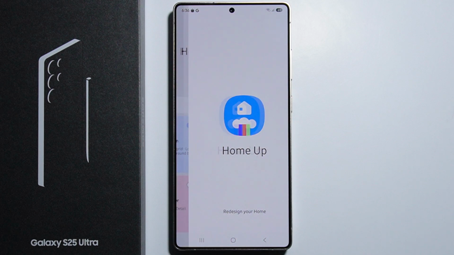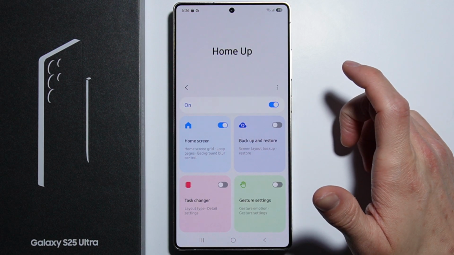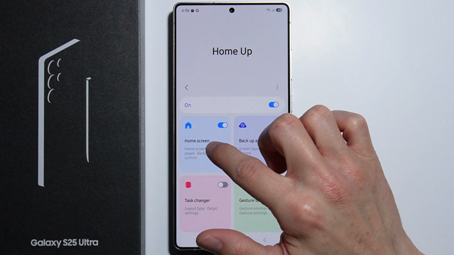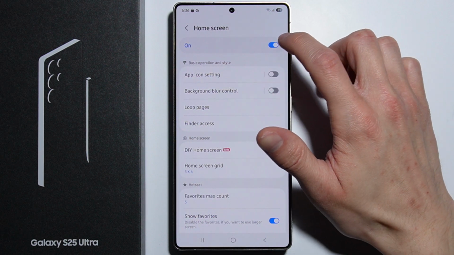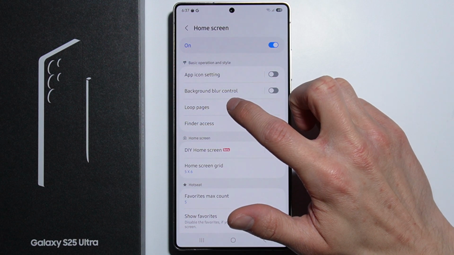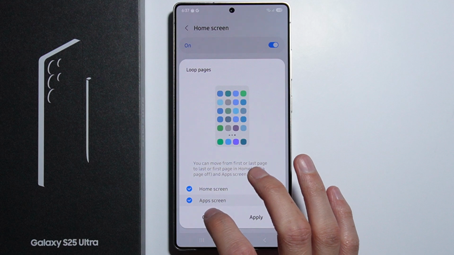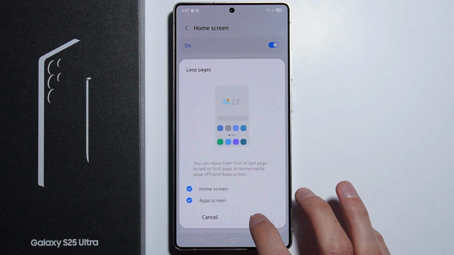You have to go into this Home App plugin, and first of all you need to enable the Home App plugin itself, and then you need to be sure that this home screen button right here is also turned on. You have to switch this on, and from here you can go into the loop pages, and from here you have to select home screen, and you can also select app screen and press apply.